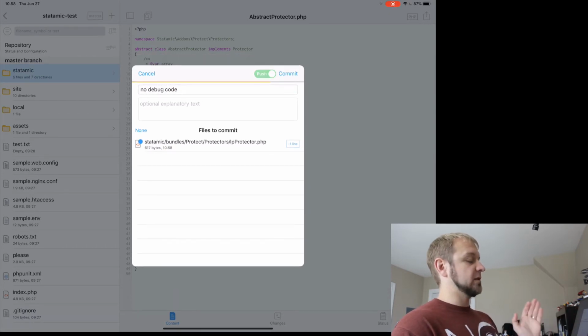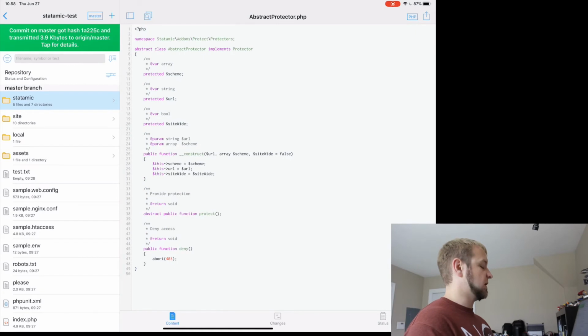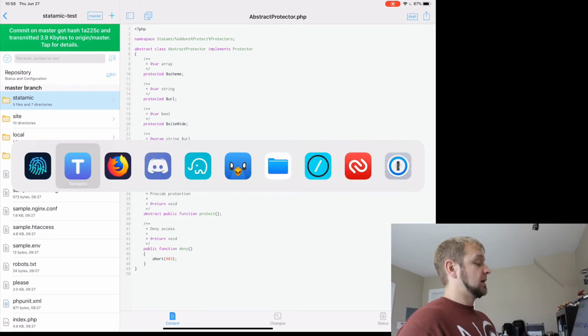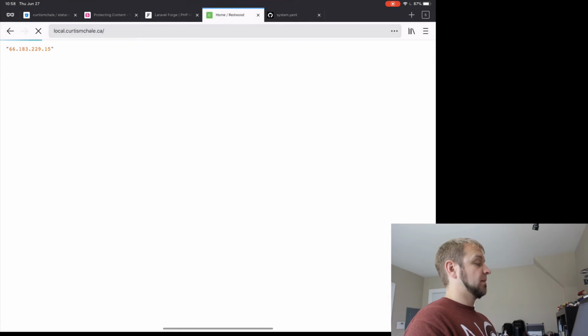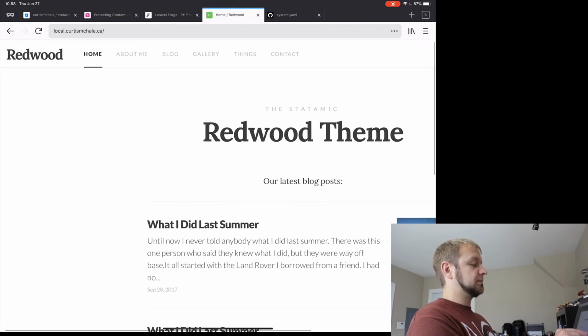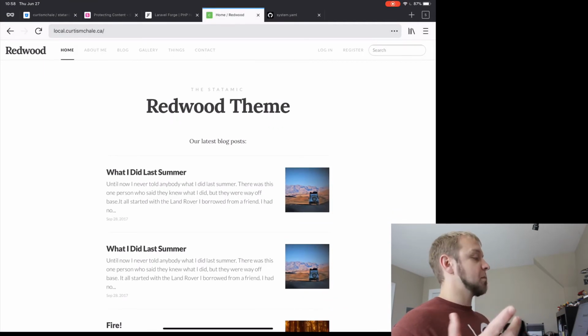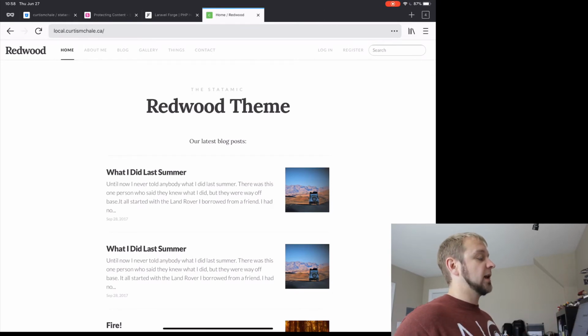You can see the path right there, Statamic bundles, protectors, IP protect PHP. And then the other one, Abstract Protector, which you can see on my screen right now, is in there too. But we go back now, that should be deployed. And we're back to being able to see it, which is excellent. So yeah, now we have my site protected by IP, so only my IP can see it. If you go to local.curtismchale.ca, you will see nothing because this is not actually a local site. It's an A record pointed at a DigitalOcean droplet as local.